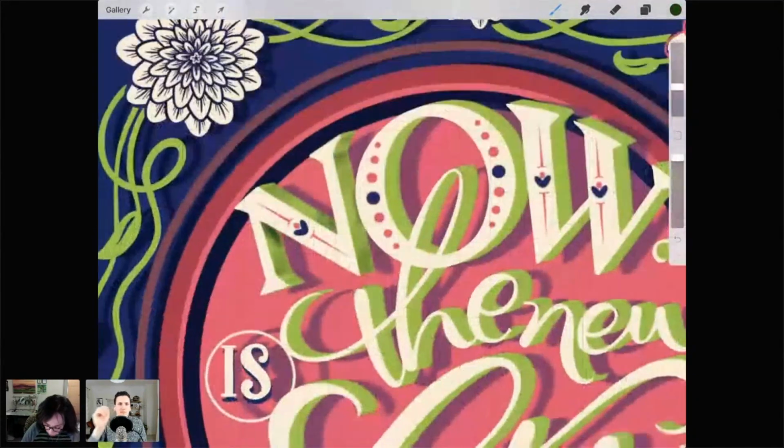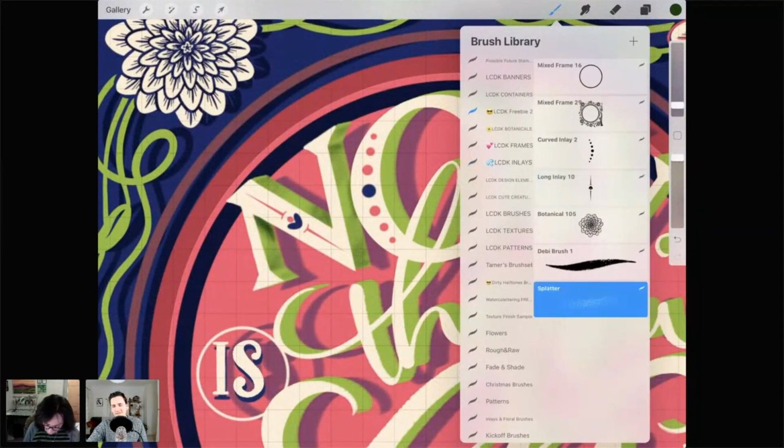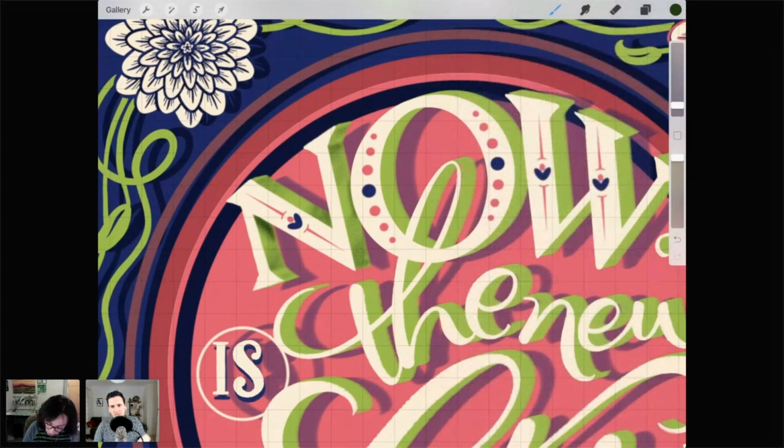And we're going to go to the freebie kit again and get our splatter brush. And by the way, you can use the splatter brush for all of your shading and texturizing in this composition template. If you have others to use, that's great, but you can use one brush and it looks great.